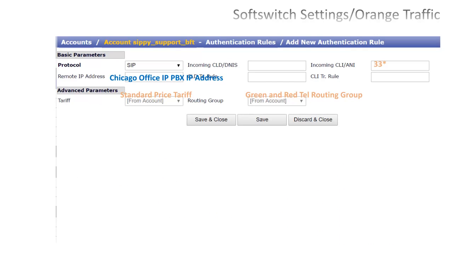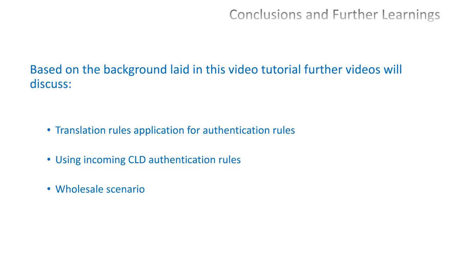Configurations for the orange traffic are done the same way as for the purple traffic. Now, when you have learned basic principles of how to authenticate the call traffic from different groups of users and route it respectively to needed destinations, we can proceed with when and how you may use translation rules in the authentication rules, why and how you may need to authenticate traffic by incoming CLD, and how to apply this knowledge to create a wholesale scenario for your business.